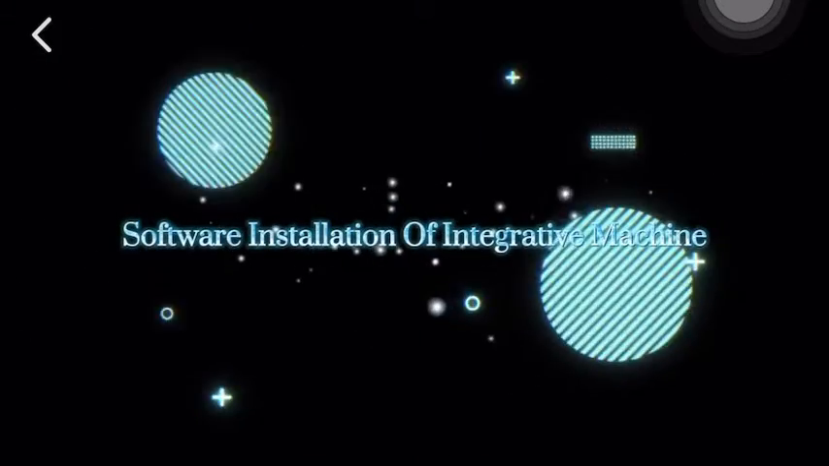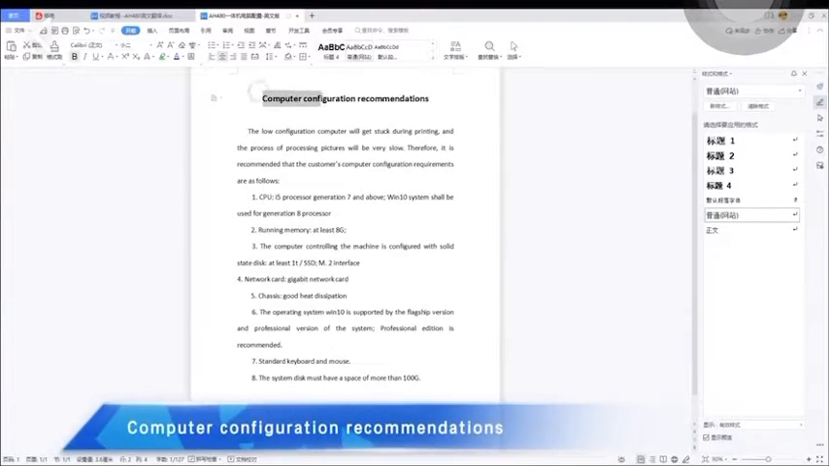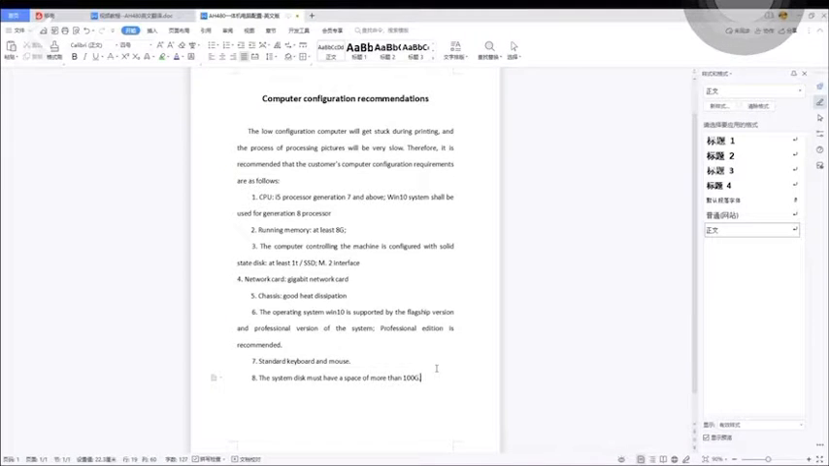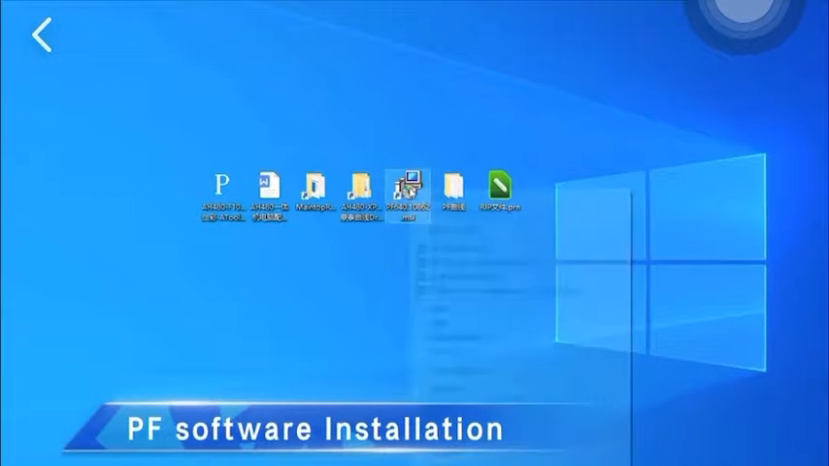Integrative machine computer configuration recommendations. PF software installation.